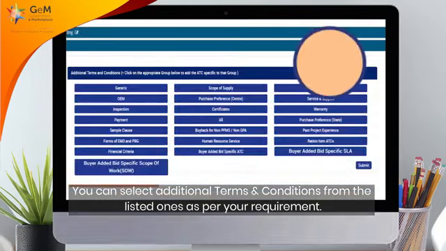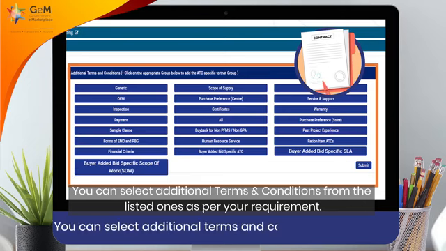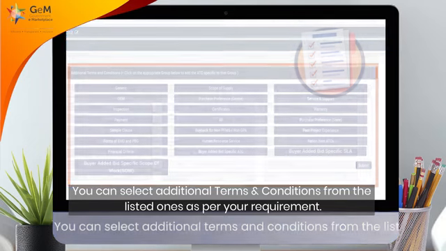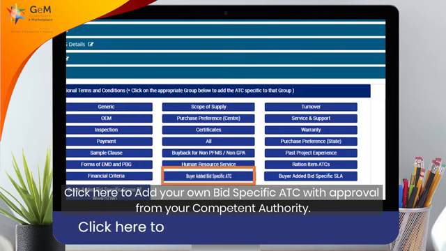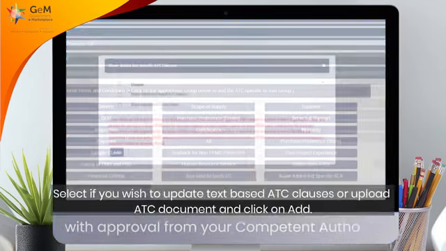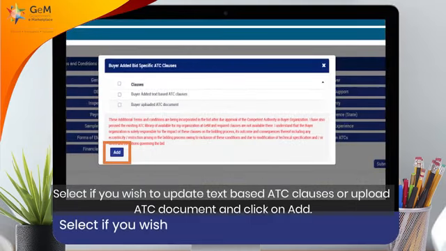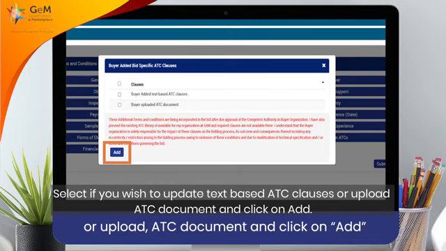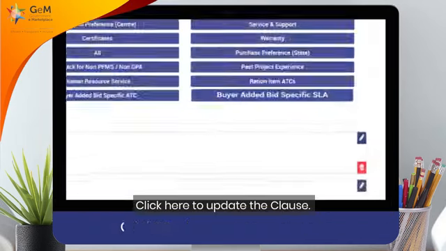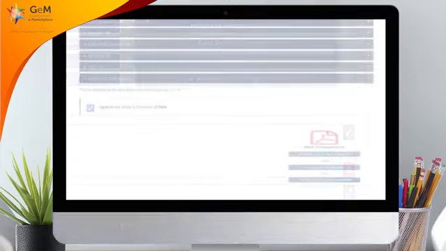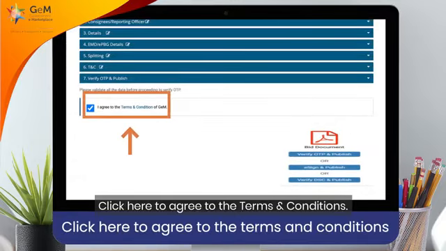You can select additional terms and conditions from the listed ones as per your requirement. Click here to add your own bid-specific ATC with approval from your competent authority. Select if you wish to update text-based ATC clauses or upload ATC document and click on Add. Click here to update the clause. Click here to agree to the terms and conditions.